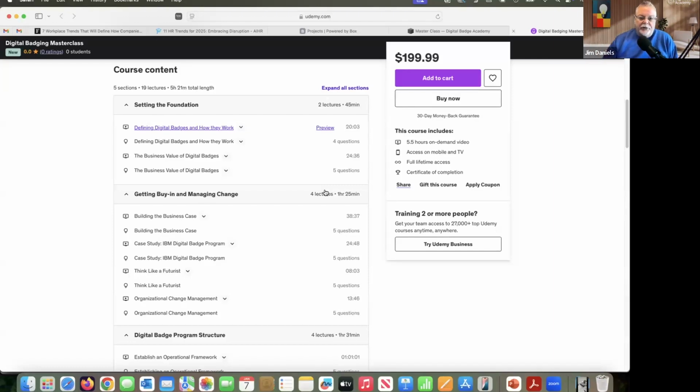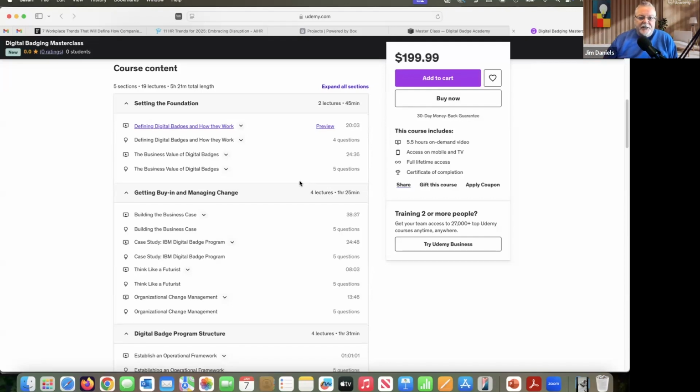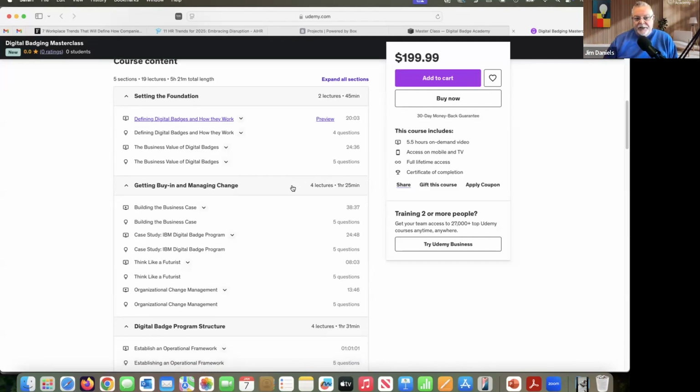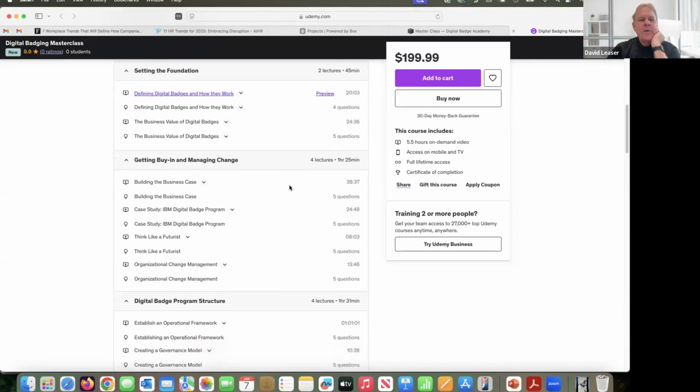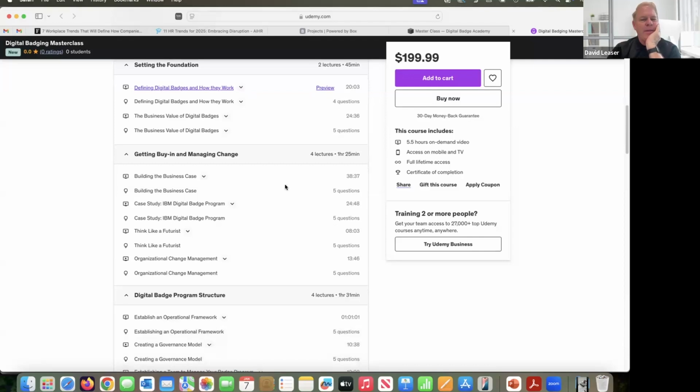But as we scroll through, you'll see the second section here is getting buy-in and managing change. And I think this one is really important. I don't know anybody who has put that into a course where you're really defining the business value of badges and getting the buy-in, what you need to do to build the business case.